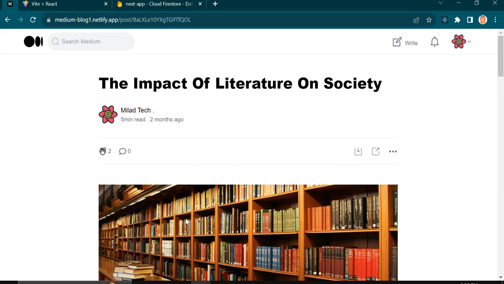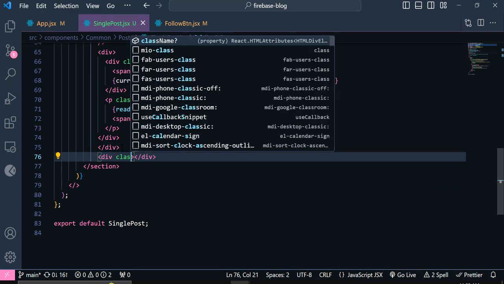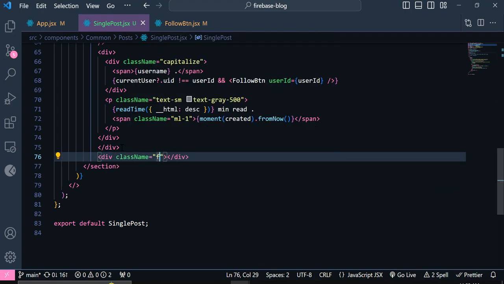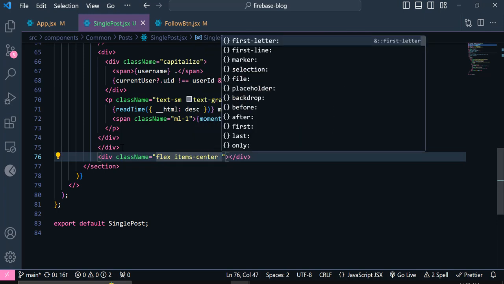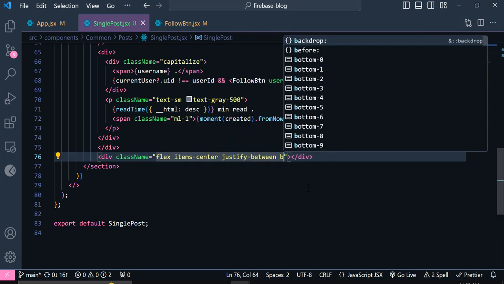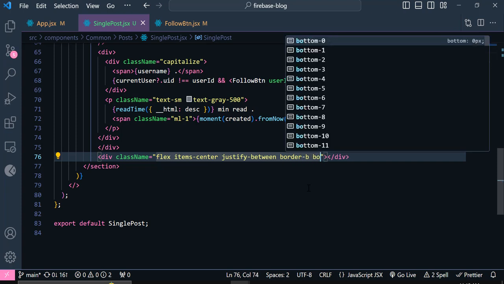Now let's implement them. As you can see, we have 2 buttons on the left side and 3 buttons on the right side. So in here, I'm going to have a new div, and this div will have a class name of flex item center, justify between, and we need to have a border bottom here and also a border top.